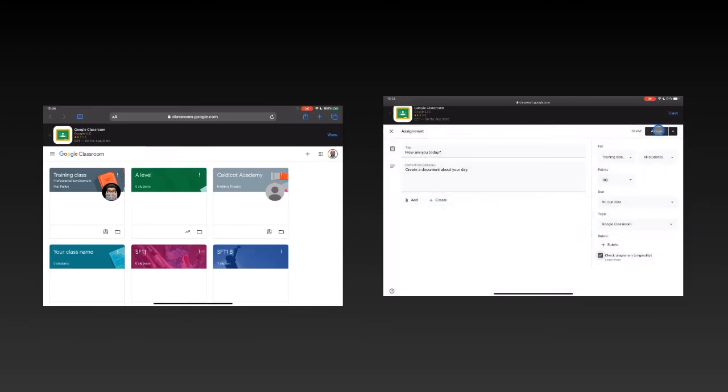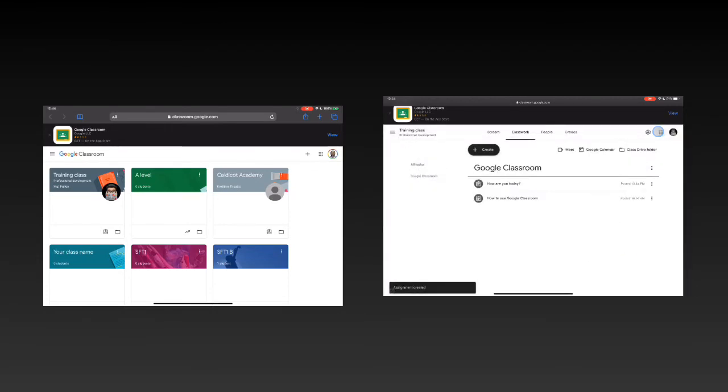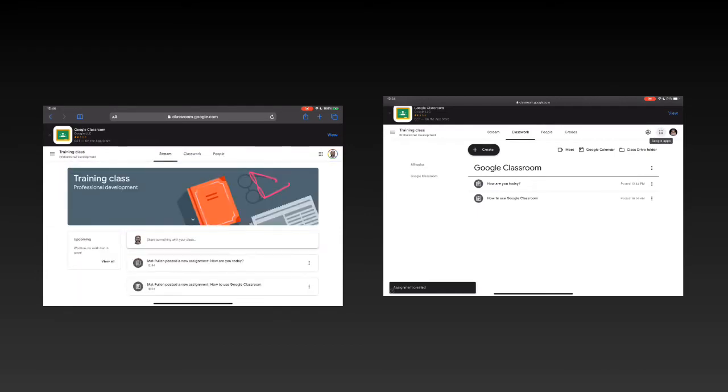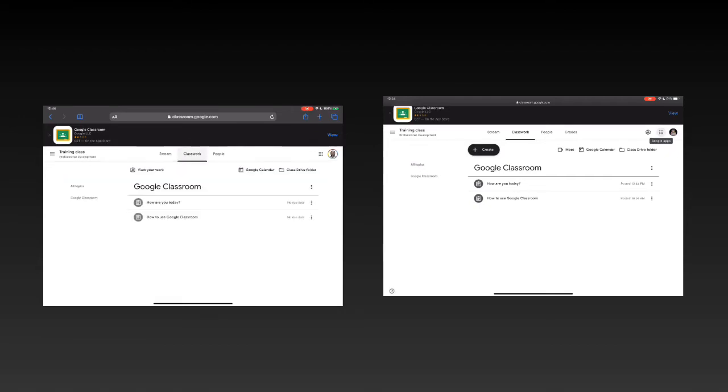So the next thing I'm going to do is just tap on assign, and that's going to send that assignment out to my students. If I now jump onto the student's view in the student's class, you'll see that it's now got this new assignment, how are you today? And if I tap on classwork, I can see that next assignment is in there. So, how are you today?